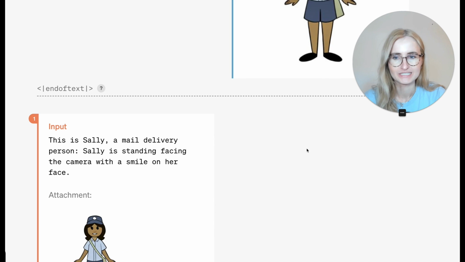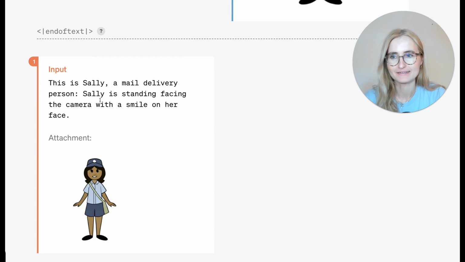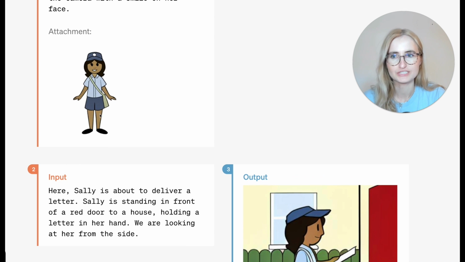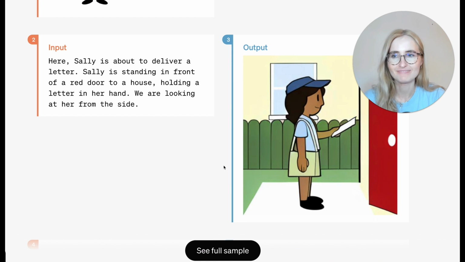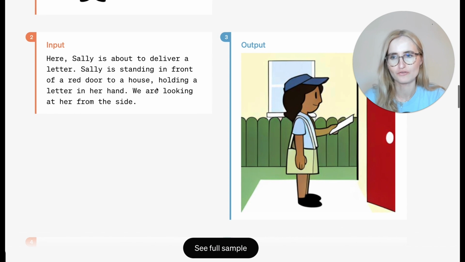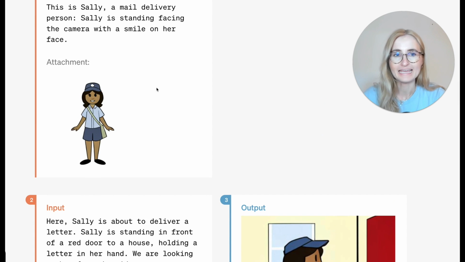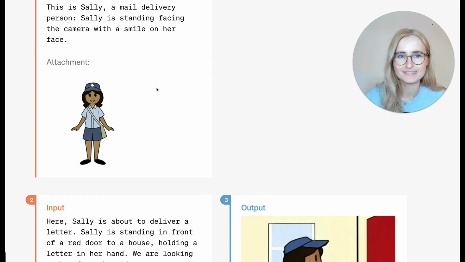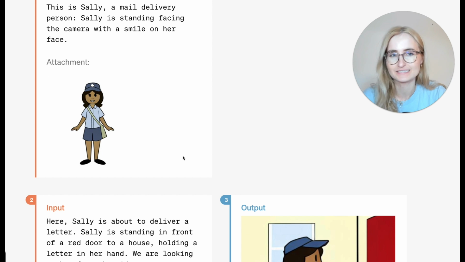You have your image. In the next one, you say, this is Sally, a mail delivery person. Sally is standing facing the camera with a smile on her face. Then you attach the image that you created. And then we say, now Sally is delivering a letter, standing in front of a red door, for example. And you can place this character in many different scenarios, which makes it super easy to create consistent characters for any kind of content. Creating storyboards, just thinking about for us as designers, that would be an amazing use case. Or any kind of visuals, any kind of mockups, right?